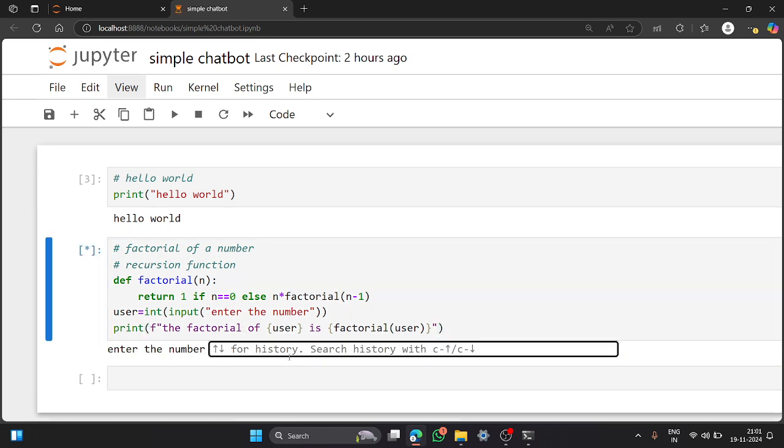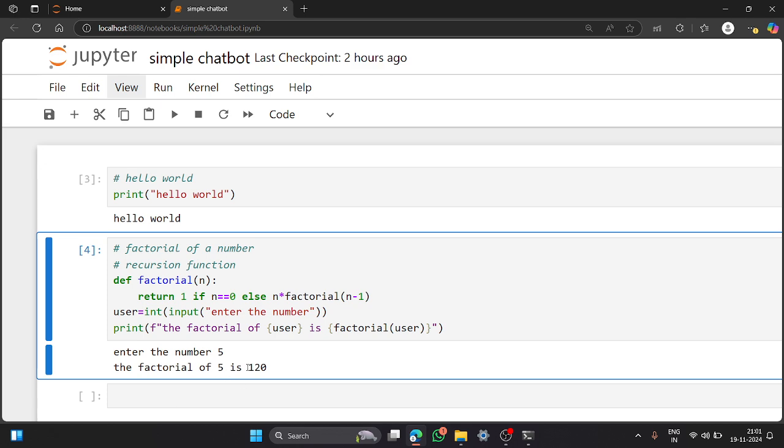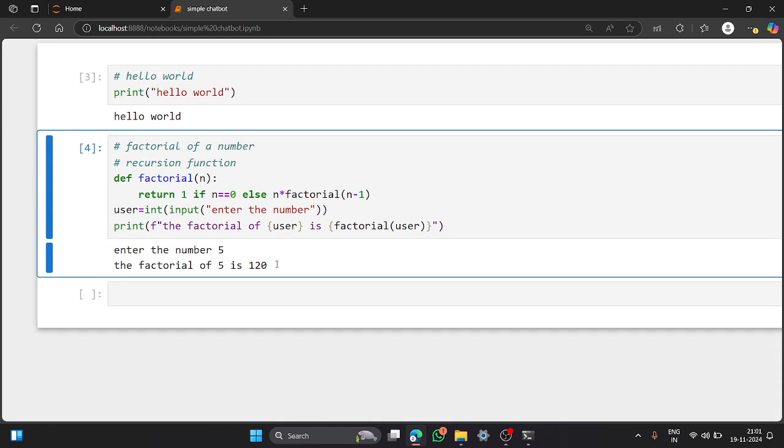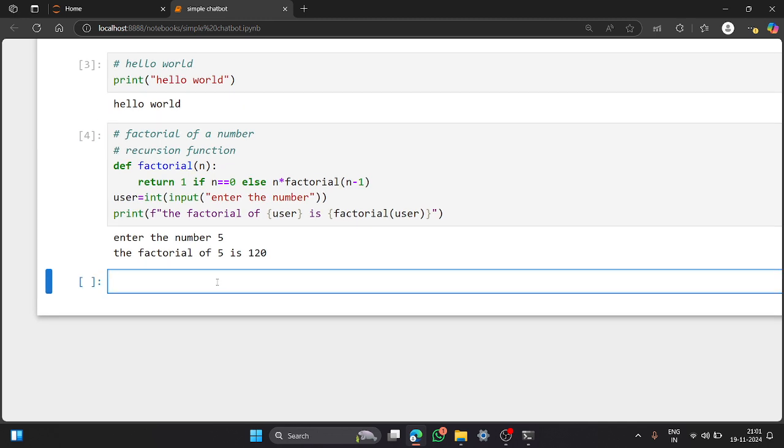That's it. If 5 factorial is, I think, 120, let's see. Yes, the factorial of 5 is 120. This runs as 5 into 4 into 3 into 2 into 1. This is the formula. You can give any number here. This is the factorial of a number, a simple code. By using the recursive function we have found the factorial of a number. Next we are going with the palindrome number.